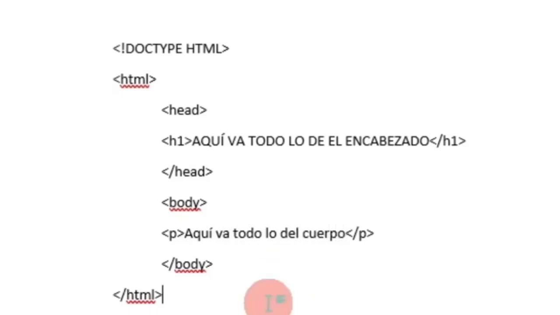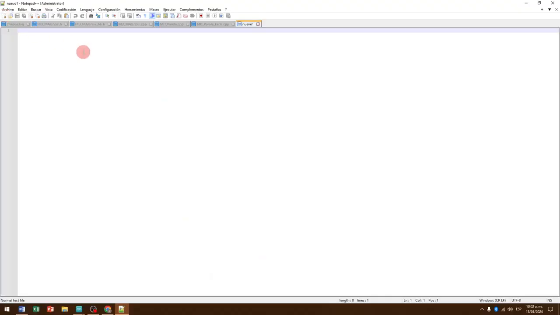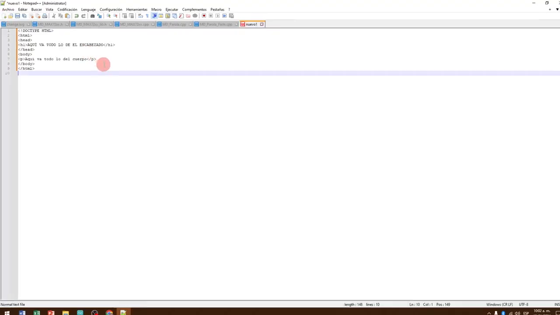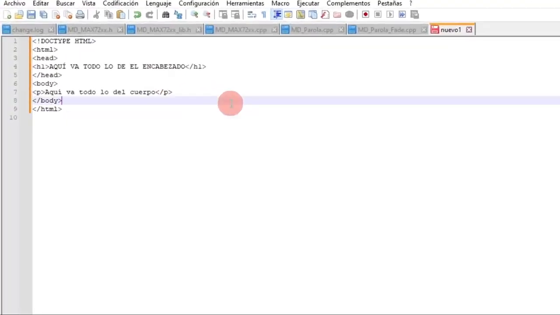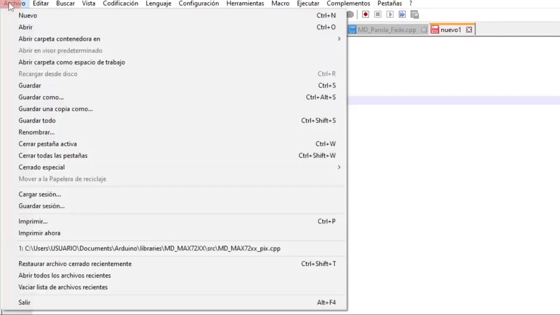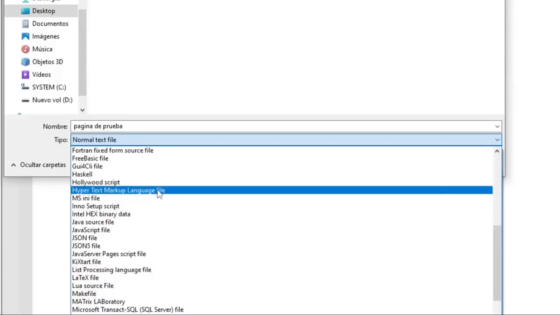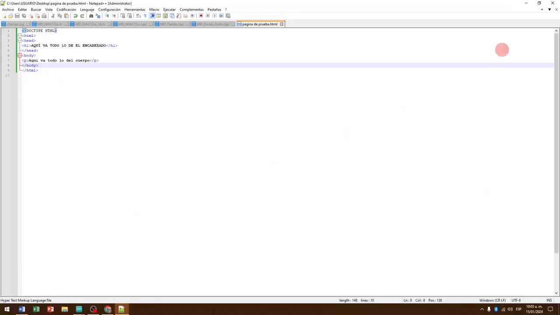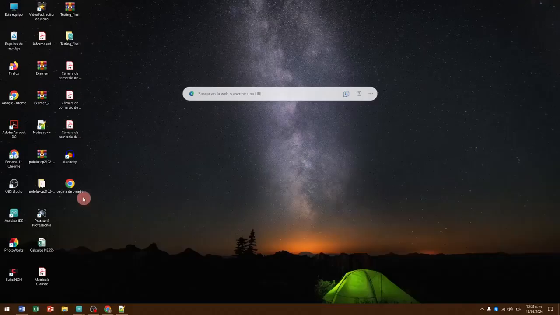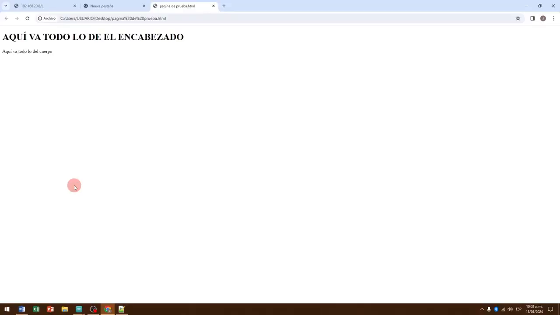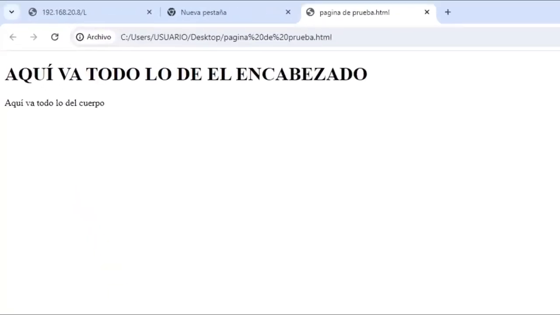I will copy this template from here, and paste it into the Notepad++ editor just to illustrate the code with colors. I will save this file on my desktop, with any name, and selecting the file type as HTML. Then from my desktop, I will open this file with any browser, like Google Chrome, for example, which interprets this simple HTML template into what we know as a web page.